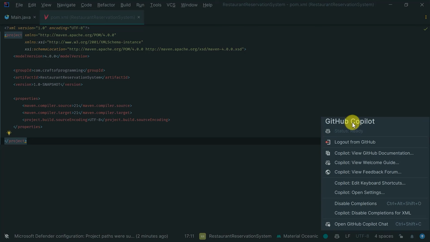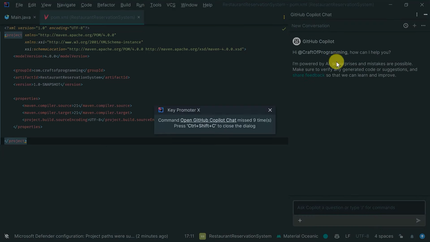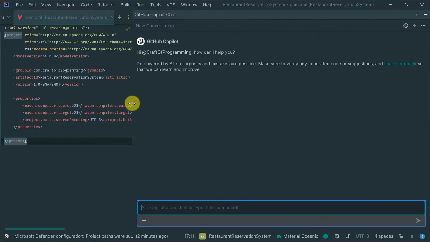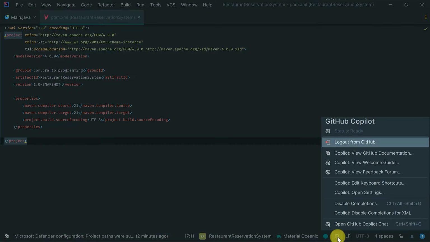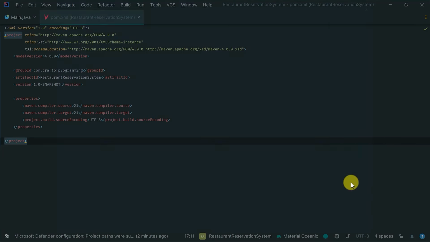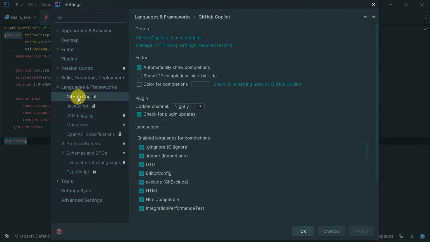Okay. Within this pop-up menu, as you can see, you can log out. There are a bunch of menu items for documentation. You can look up the GitHub keyboard shortcuts, which is a nice thing to know. You can also open the chat window, which we are going to use extensively for this small project. Let me just close it. You can disable the completions globally or, it says, for XML, which is a bit strange. Anyway, let's open settings as I want to show you what settings we have here.